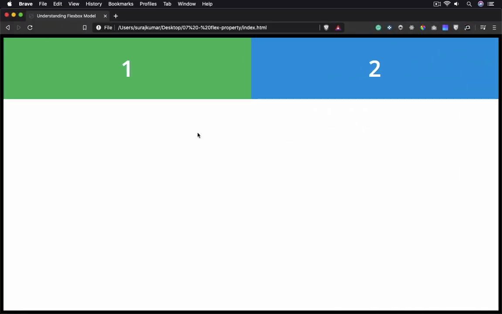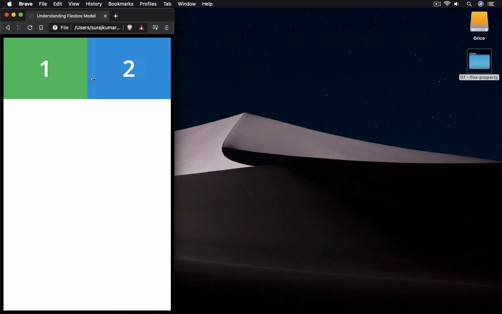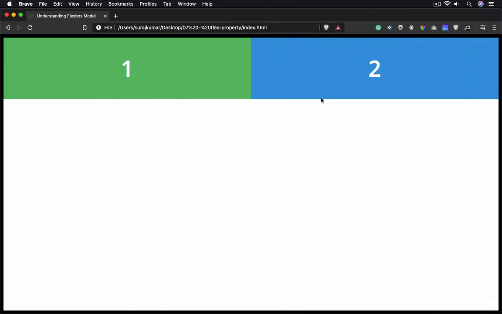Now give it a refresh. So here we have flex grow 1, that means both these items are growing, and flex shrink, that means the items are shrinking also, and the base width is 800 px.